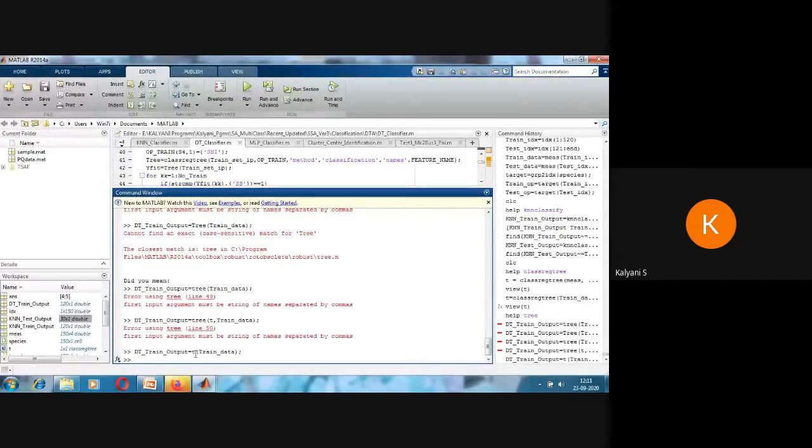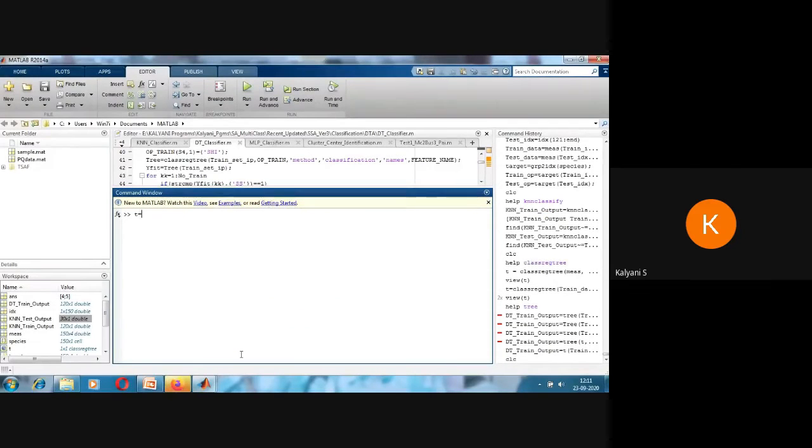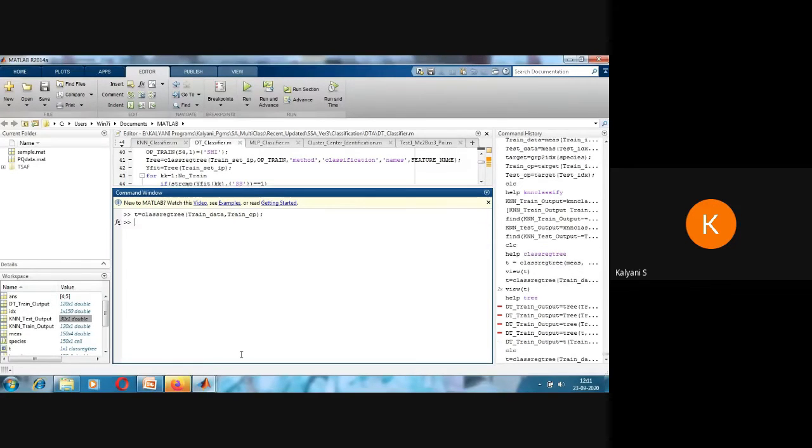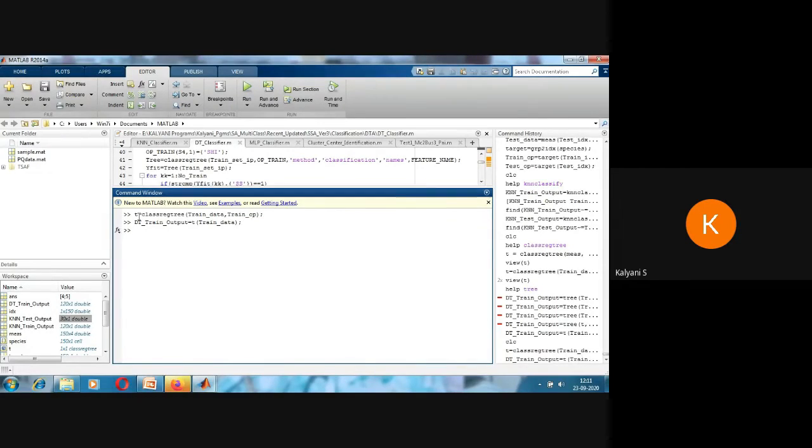So it is DT train output, T, train data. Once again I will show you this. First we are giving class regression tree with the training data and the corresponding training output. The tree is built and it is available in a structure called T. Now you simulate this one. You will be getting the DT train output as 120 cross 1 for all the training samples. Now using the find function, you find whether all the samples in the decision tree have been correctly classified, comparing the DT train output with the actual train output.